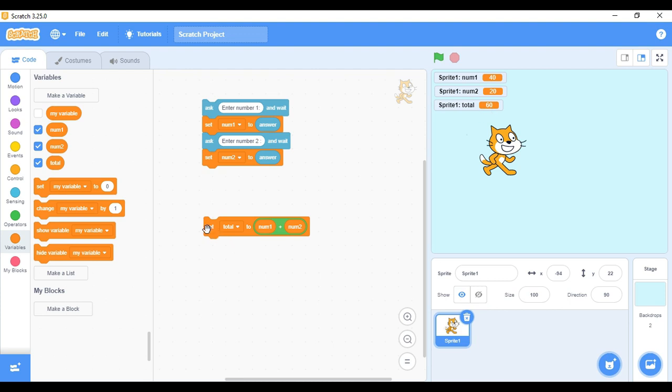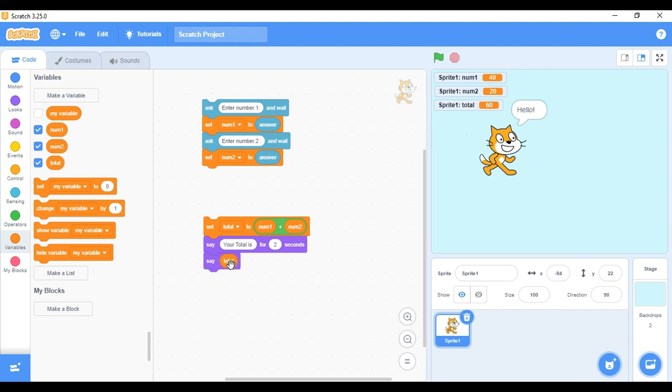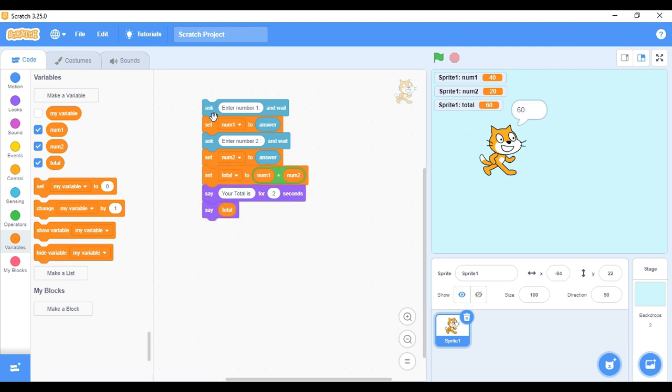And then we have to display that 60 to the user. For that I am using the looks palette. Go to the block, say hello for 2 seconds, and instead of hello I am going to use "your total" for 2 seconds, and it will display the total. Instead of hello I am going to put the variable name into this circle. Here you can see your total is 60. And then we will just click on this and check the code.